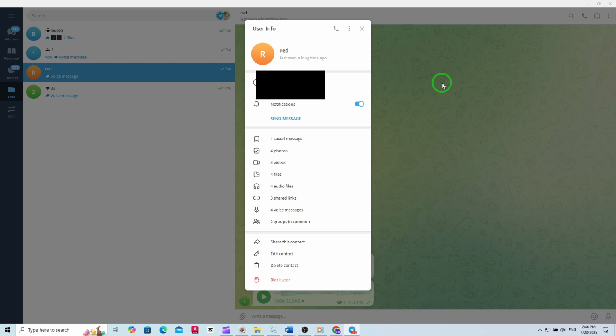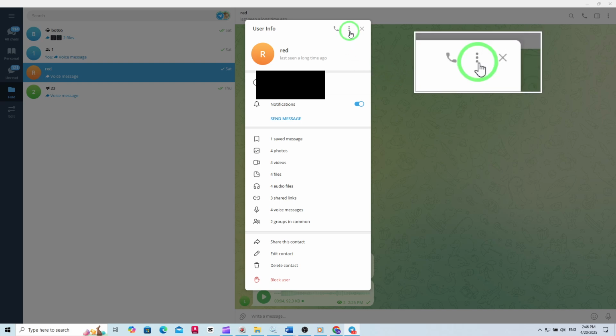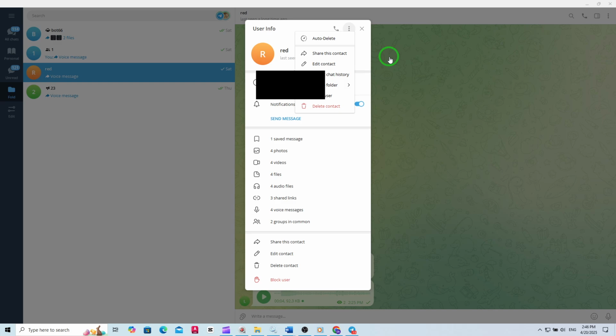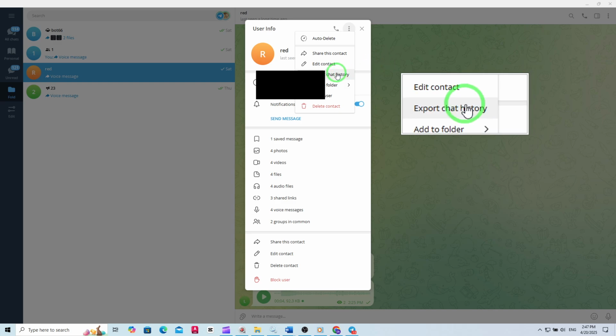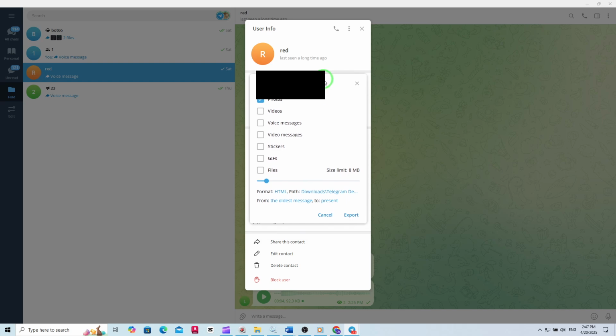Now, focus your attention on the upper right corner of the info panel. You'll see 3 dots. Click on them to reveal a drop-down menu. In this menu, select Export Chat History. This is where the magic happens.